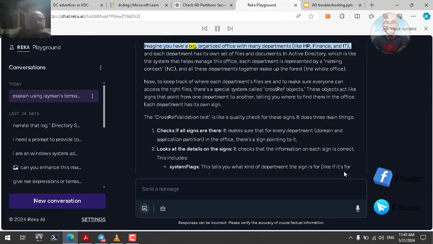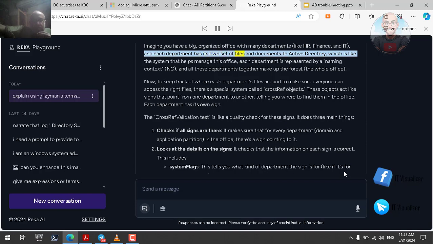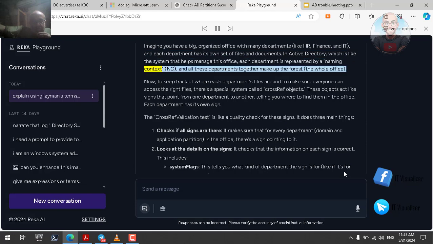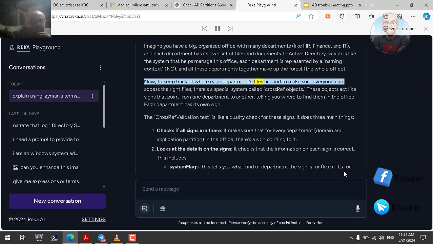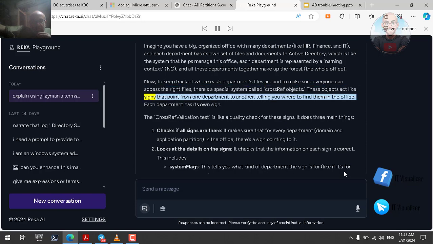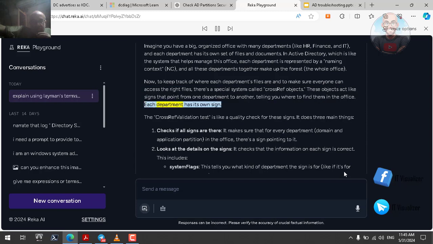Imagine you have a big, organized office with many departments, like HR, finance, and IT, and each department has its own set of files and documents. In Active Directory, which is like the system that helps manage this office, each department is represented by a naming context, NC, and all these departments together make up the forest, the whole office. Now, to keep track of where each department's files are, and to make sure everyone can access the right files, there's a special system called CrossRef objects. These objects act like signs that point from one department to another, telling you where to find them in the office. Each department has its own sign.